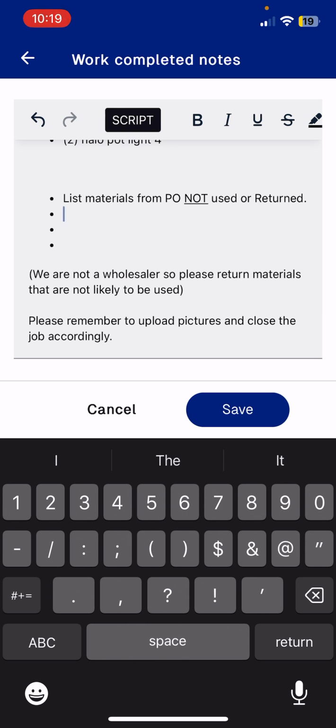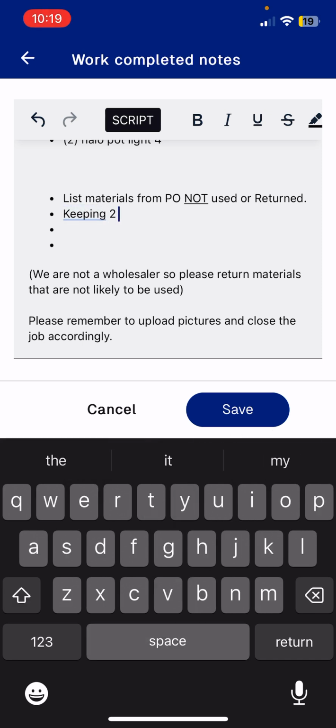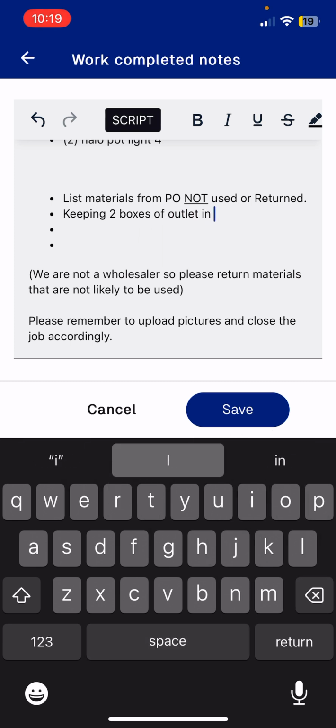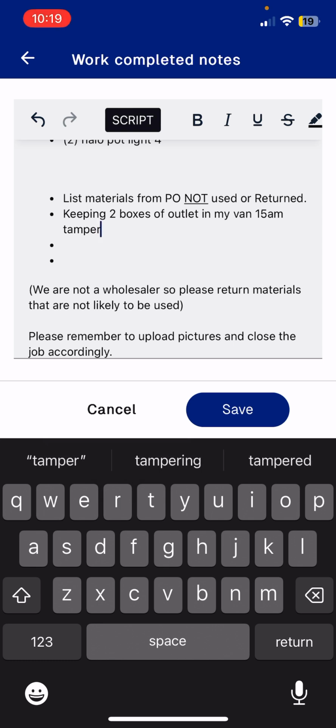And then anything that you did return, so from a PO. Anything you bought at a wholesaler that you didn't use, you're going to keep in the van. I'm keeping 2 boxes of outlets in my van. They're 15 amp tamper. Cool. So the rest of it we're going to be selling to the job.